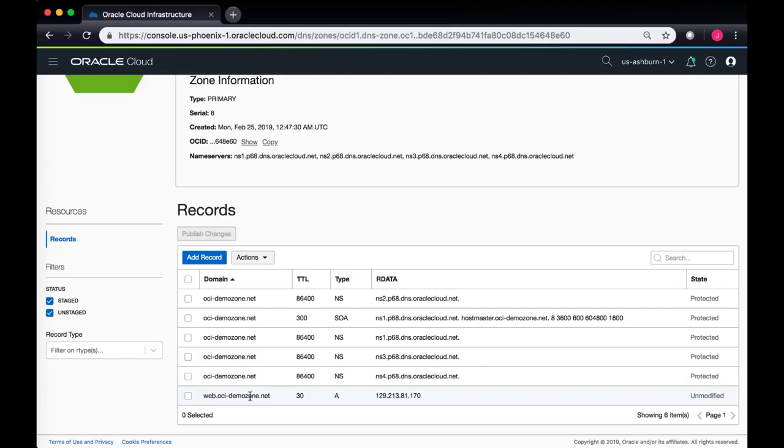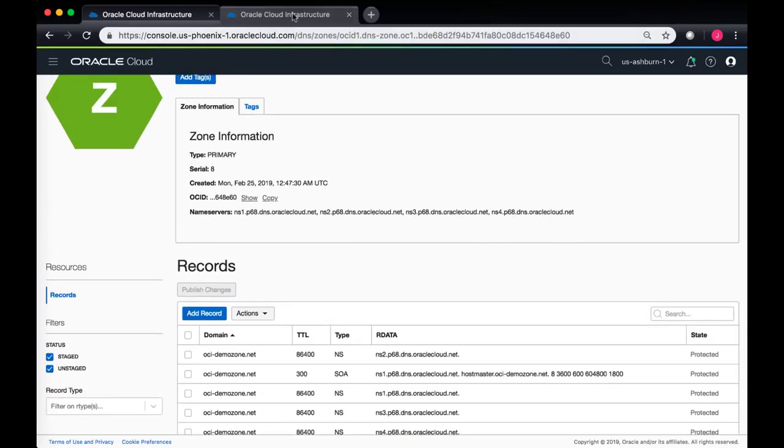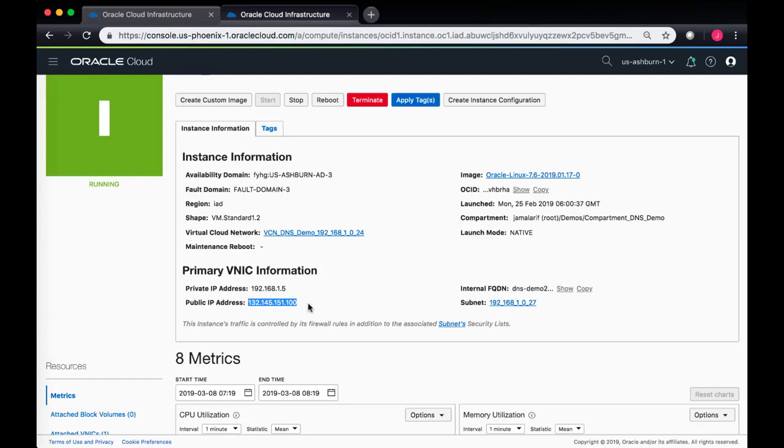web.oci-demozone.net is my A record. I have added a 30 TTL, and it's an A type of record, and the IP address that I've assigned is the public IP of one of the instances within OCI. So let's go ahead and add a record to my zone that I've just created. I have a compute instance running on Oracle Cloud Infrastructure. This is the public IP address, and I would create an A record against the public IP address of this compute instance.